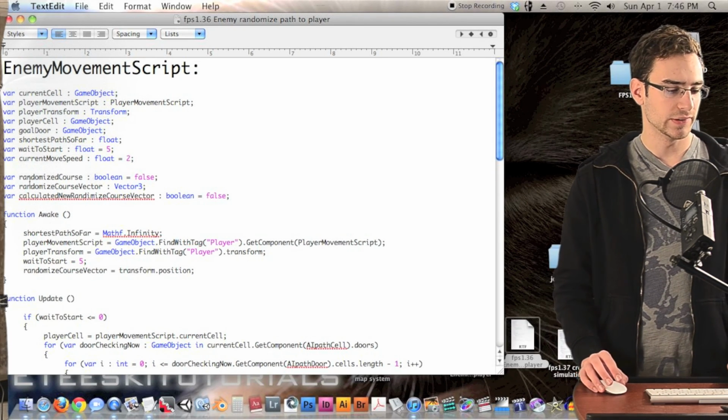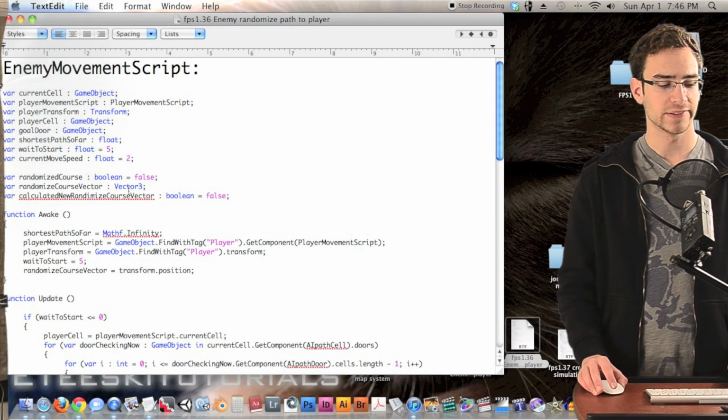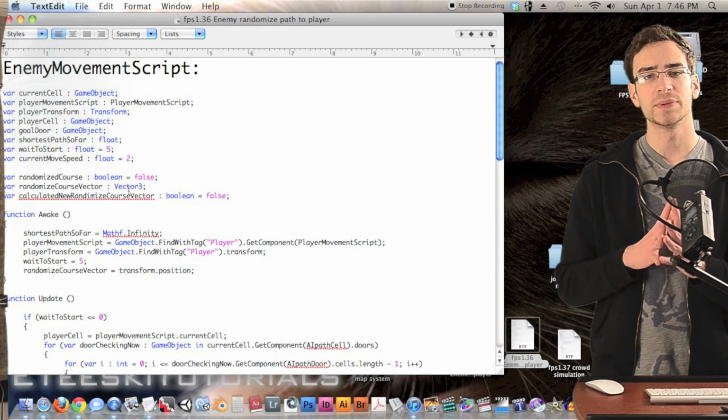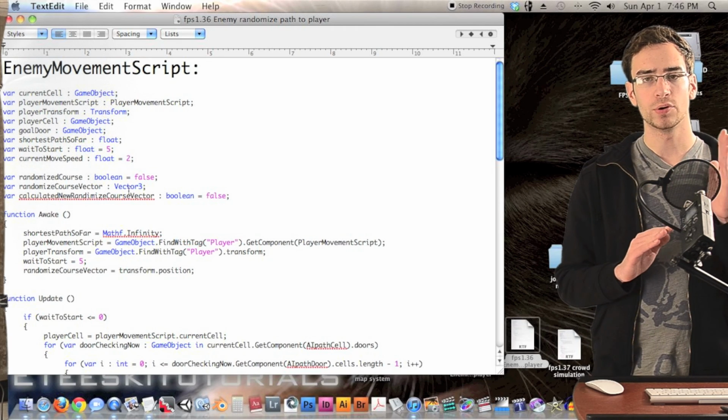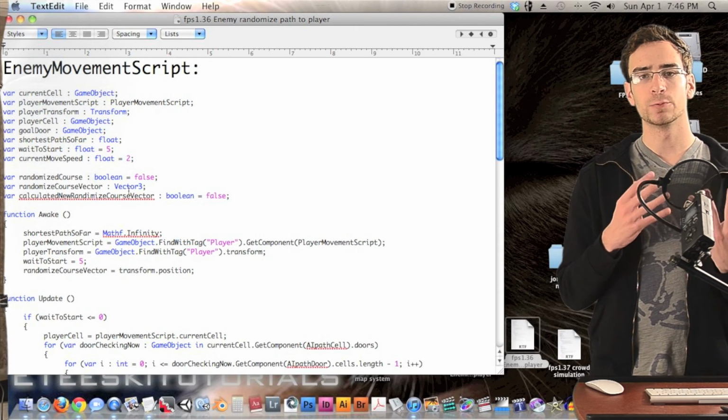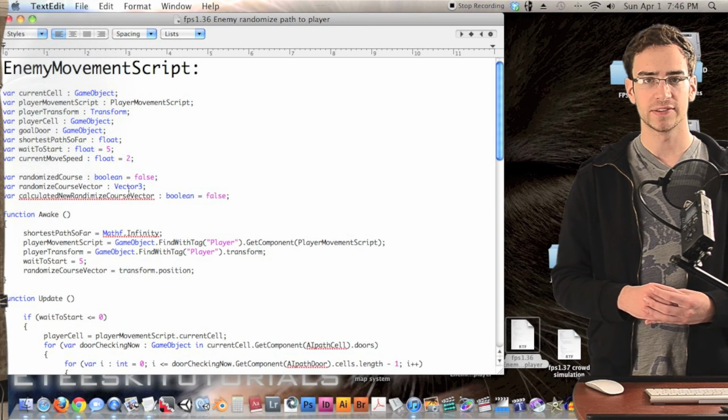Our next variable is randomizedCourseVector, and this is a Vector3, and this is going to be the vector that is going to represent the point in world space that is the random point that is inside of the enemy's current cell.